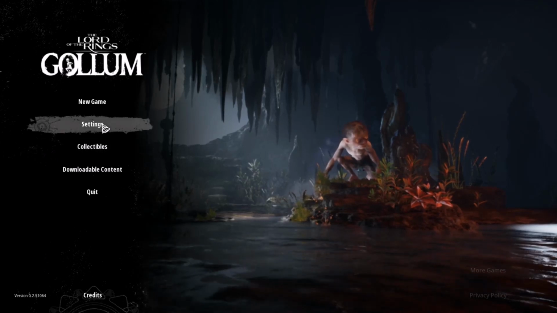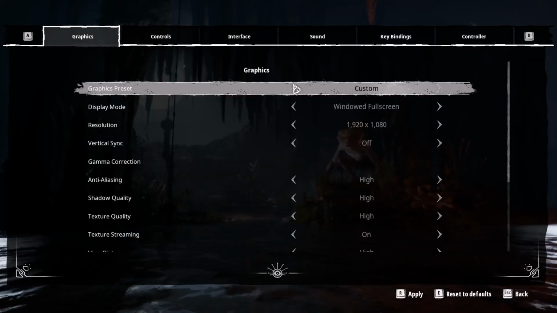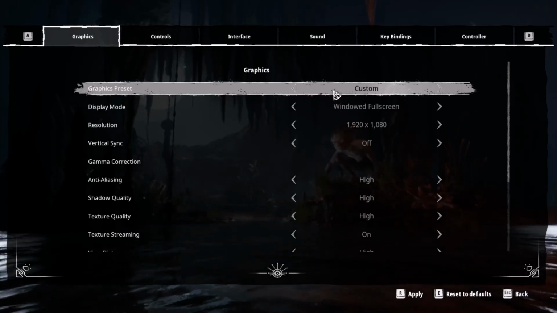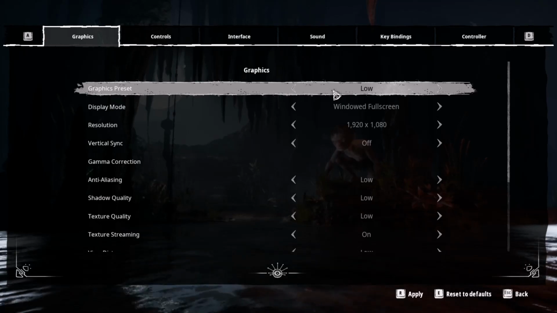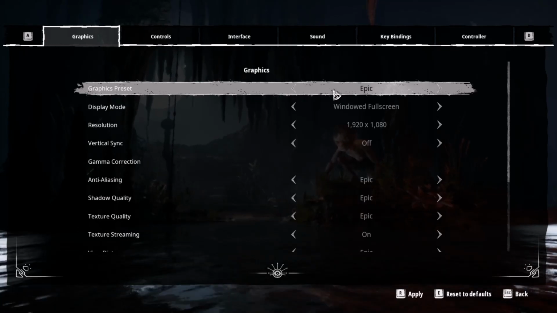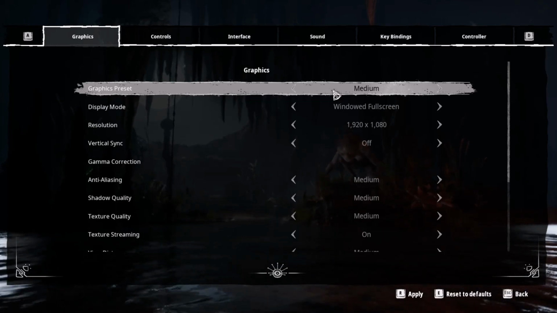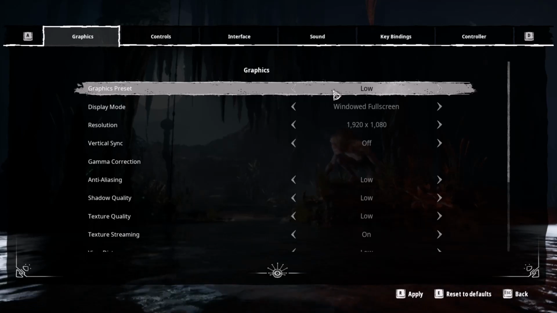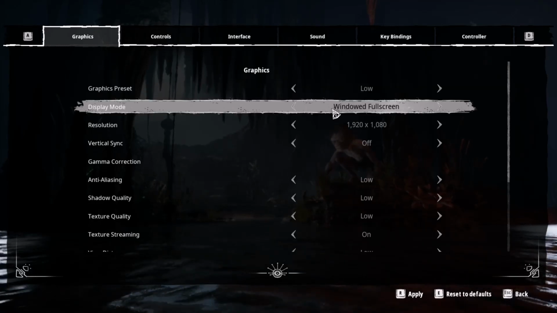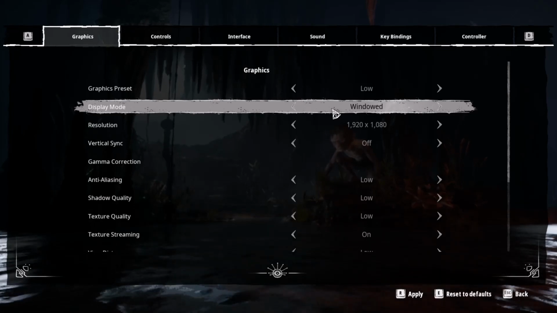Now go to settings and then go to graphics. Now over here, if graphics preset is set to custom, you can, now if this is set to epic, you can select high, you can even lower down to medium, or you can even select low. Now if this is set to full screen, you can try window full screen, or you can even switch to window mode.